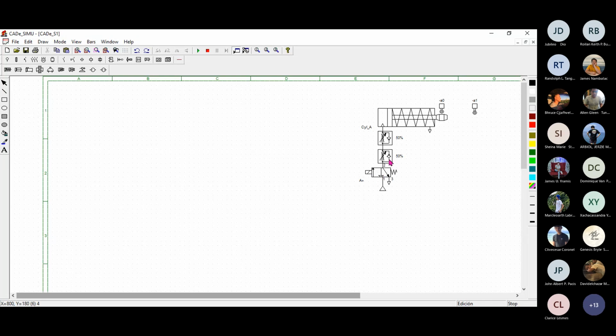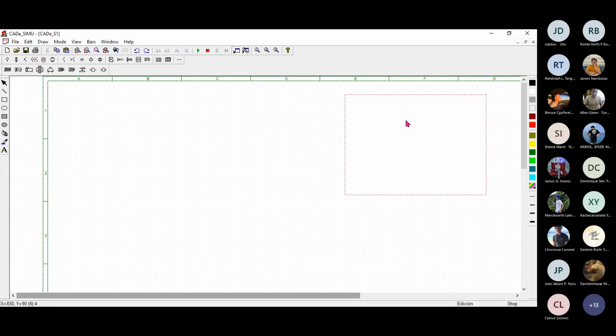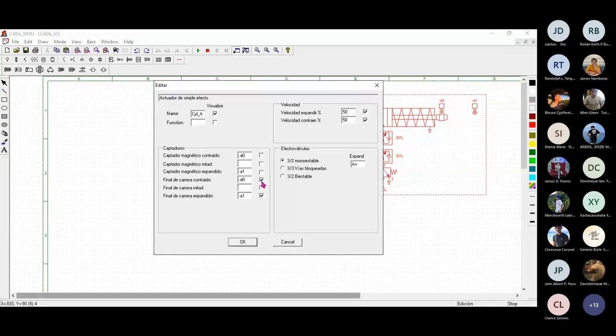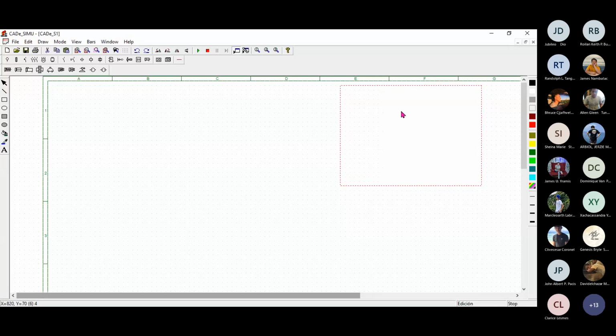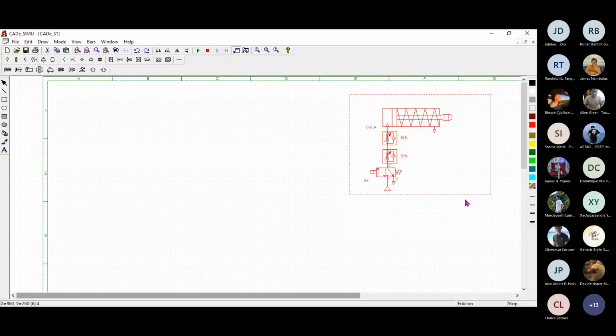Unlike with the fluid sim, where you have to add them one by one, we can double click again and remove the sensor by unchecking it, because activity number one does not need a sensor. So this is a single acting cylinder using a 3/2-way valve.